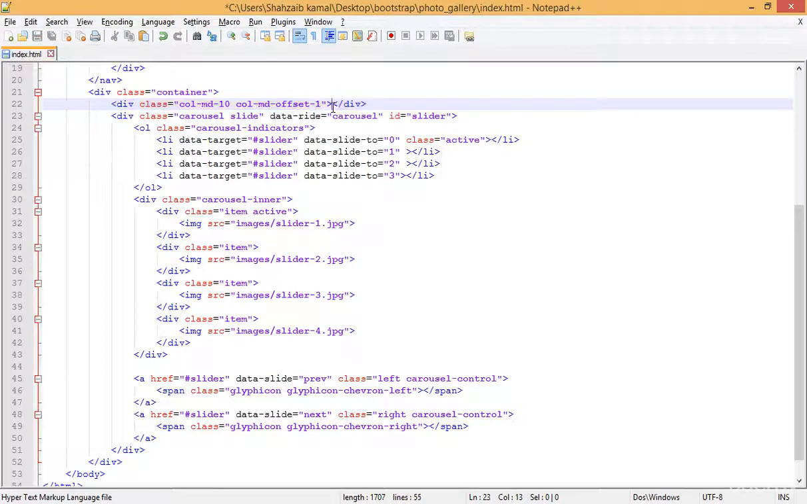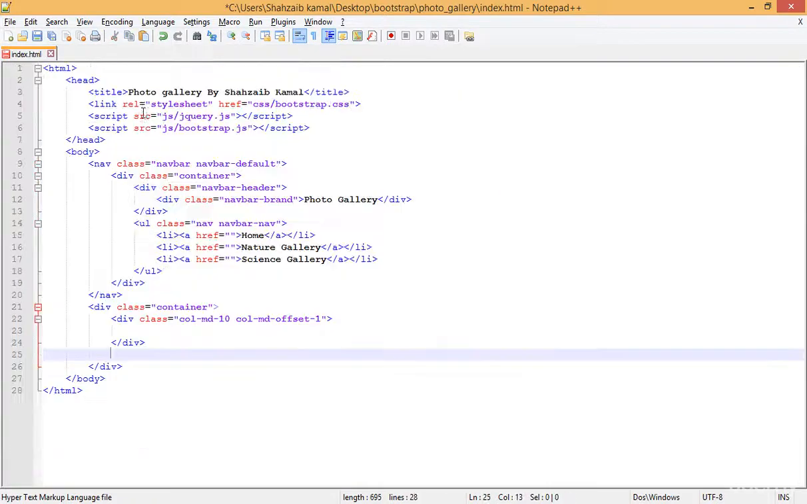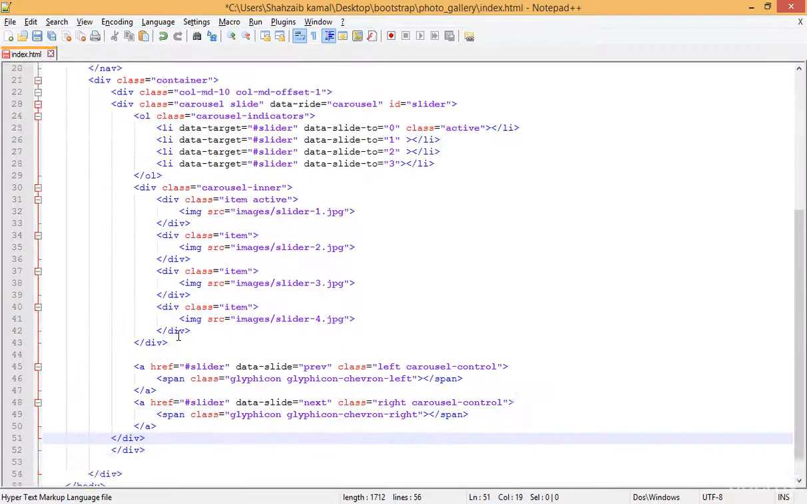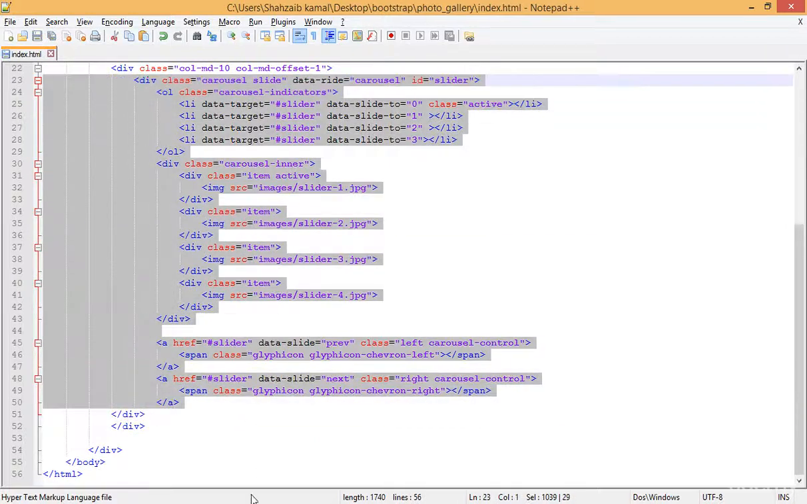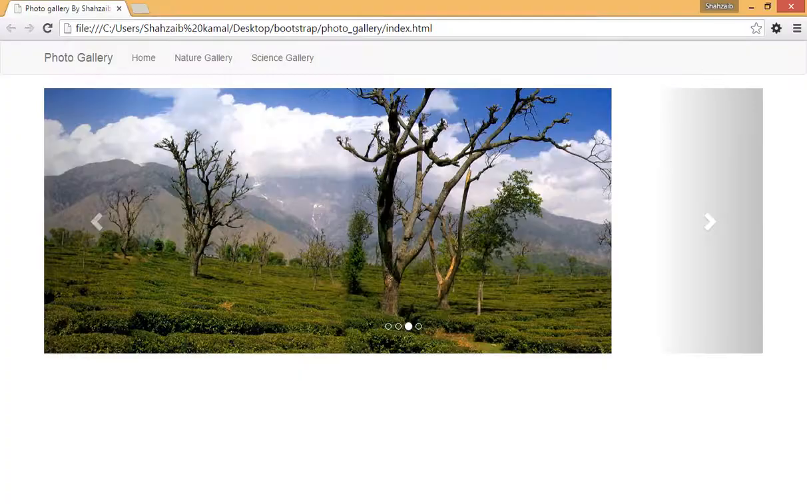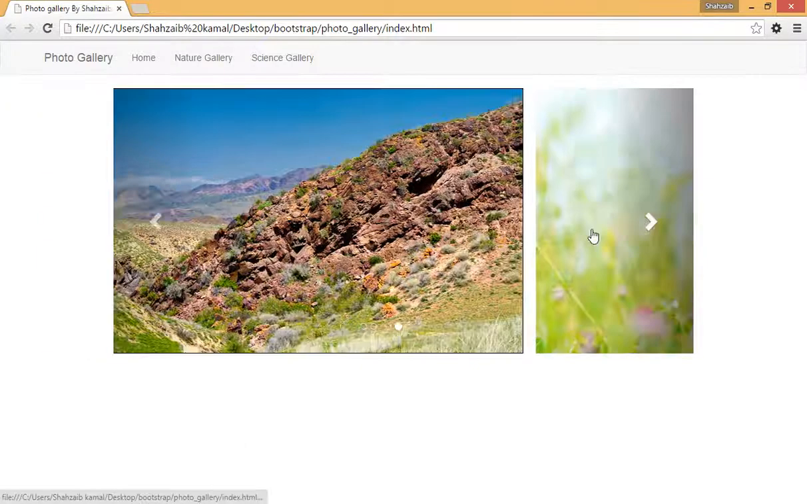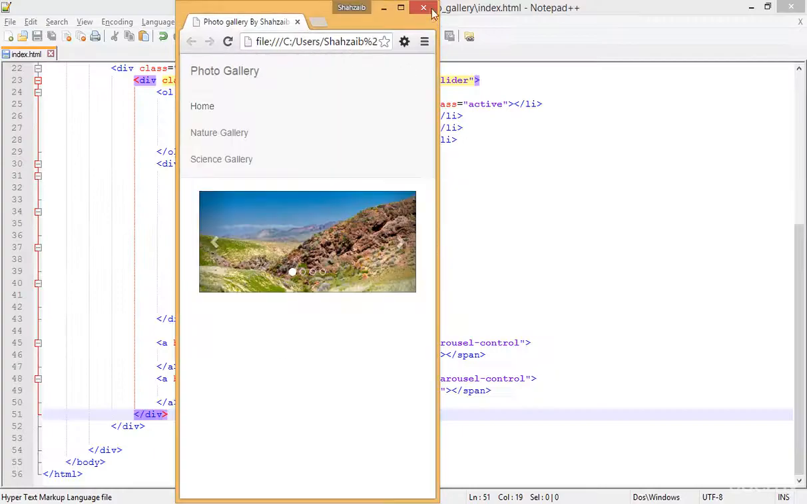Press some enters, and then simply cut this one, the whole carousel, and put this inside the column. Okay, and add a tab there, and that is really perfect. Refresh that. Now you can see that this is clear. Now you can see that we've added the carousel in the perfect manner in the very center of the website, looking really perfect.